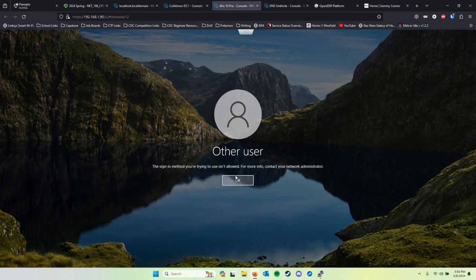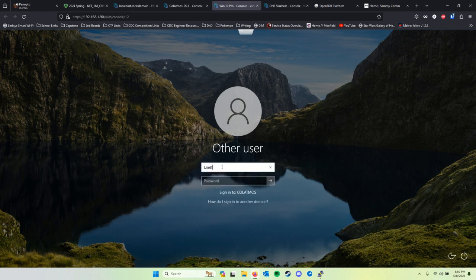And you can see that the sign-in method isn't allowed. So we'd have to log in with the admin account and, once again, our wonderful long password.